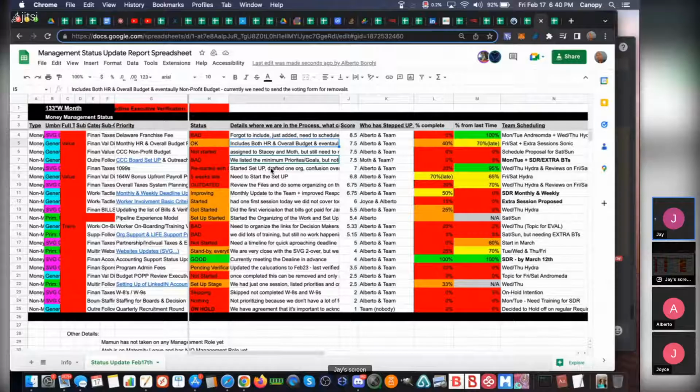What are the details again? Details are where we are in the process, and what comes next. Sorry, but this seems more like a description. It says includes both HR and overall budgets. So the priority is the monthly HR and overall budget process. Why do we need to write that twice? The question is, what are the details of where we are in the process? Before, you wrote the details in the status column instead of the details column. So you need to write the current details of where we are in the process and what comes next. And I don't see that yet.